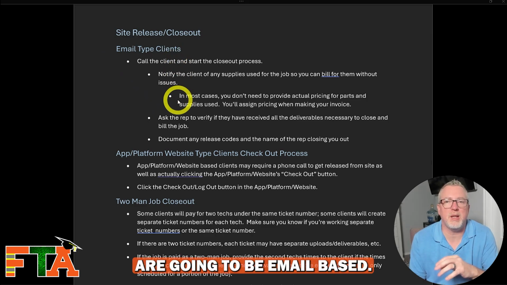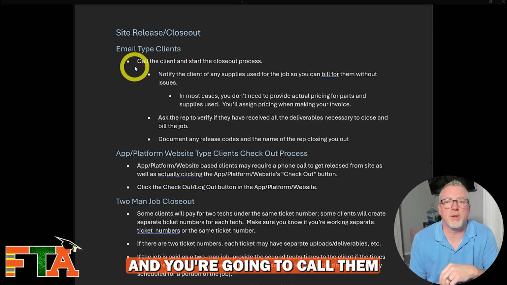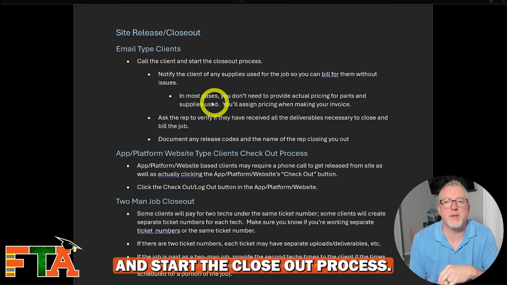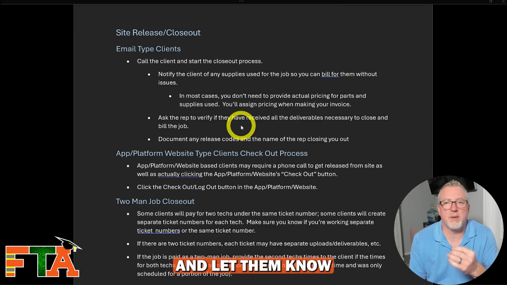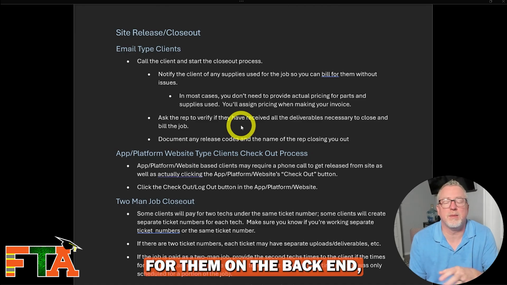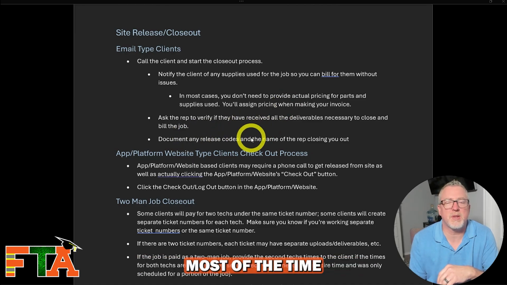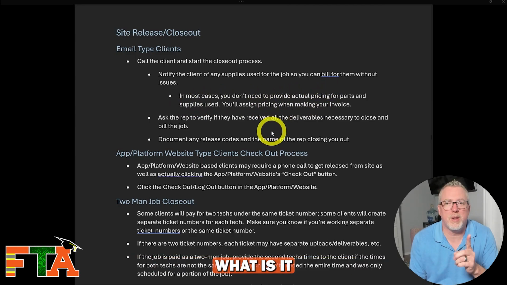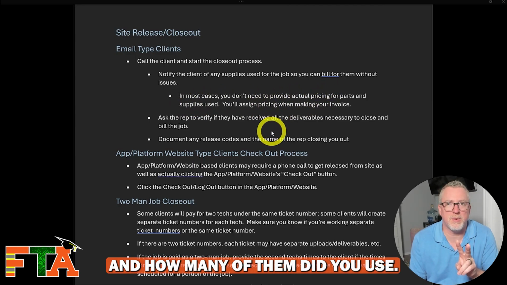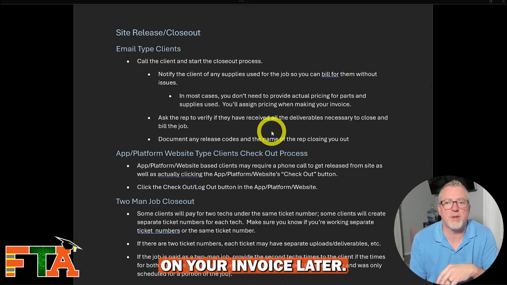A lot of those are going to be email based, and you're going to have to call them and start the closeout process. You're going to have to notify them, again, what supplies did you use, and let them know so that when you bill for them on the back end, they know what's been used. Most of the time, they're not going to ask for the pricing in that moment. They just want to know what is it and how many of them did you use, and then you can make the pricing on your invoice later.